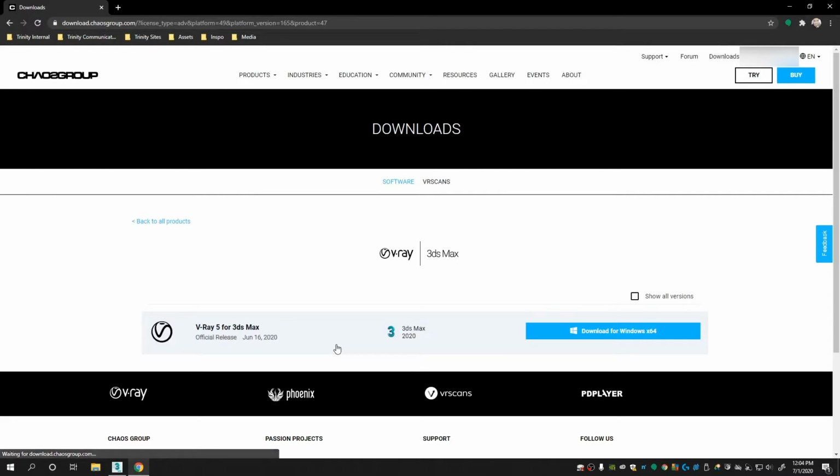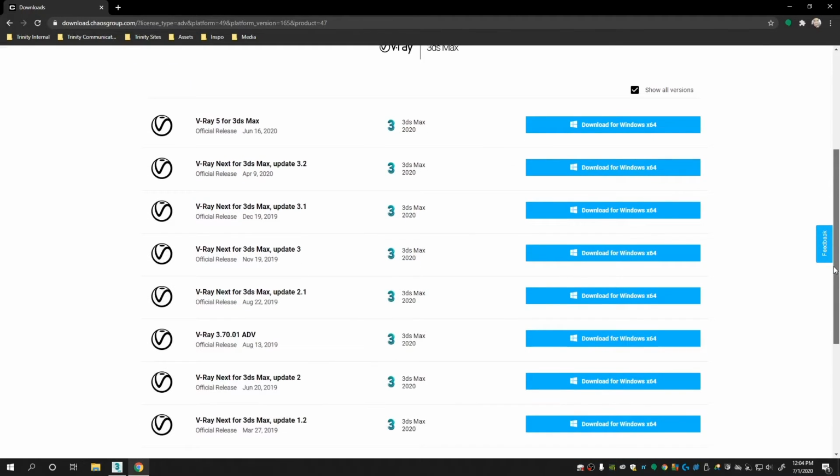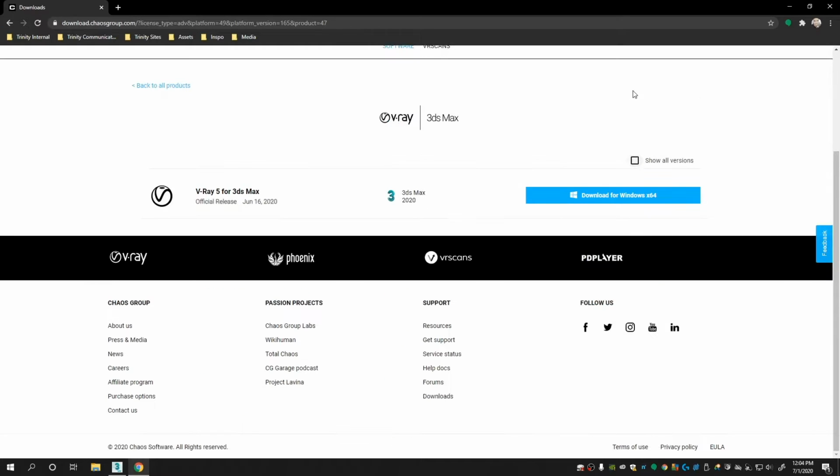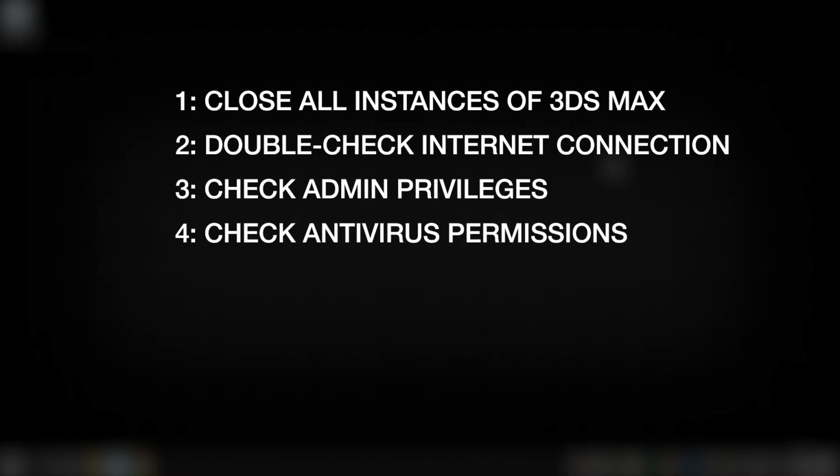Now, if you are wanting to install an older version of V-Ray, you have a checkbox in the left above the download button, which will show you all previous versions of V-Ray on this platform. But today we are interested in V-Ray 5 for 3DS Max, so we'll uncheck that box and hit Download for Windows. While that's downloading, let's make our lives easier and double check a few things that could be a roadblock.